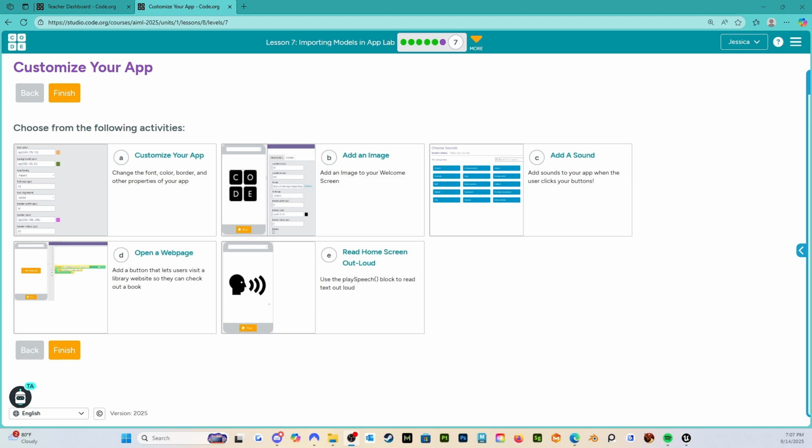All right, everybody, welcome back. We are on level 7 of lesson 7. This is where you're going to customize your app. So choose from the following activities. So we're going to customize it. Let's start there. All right.